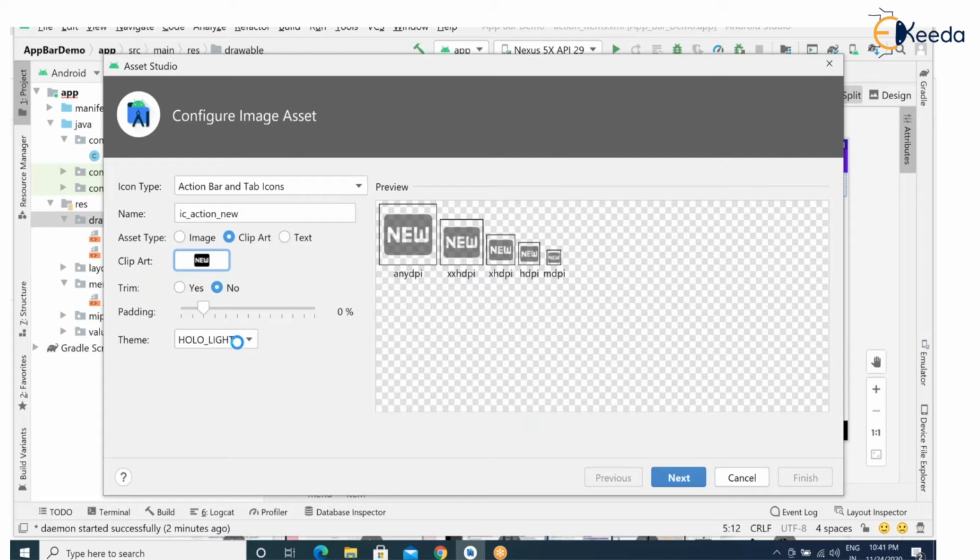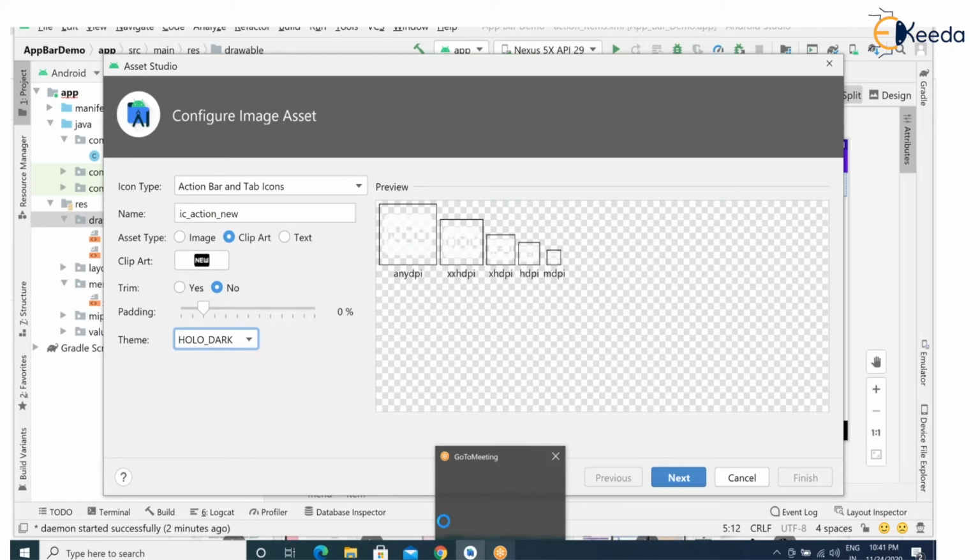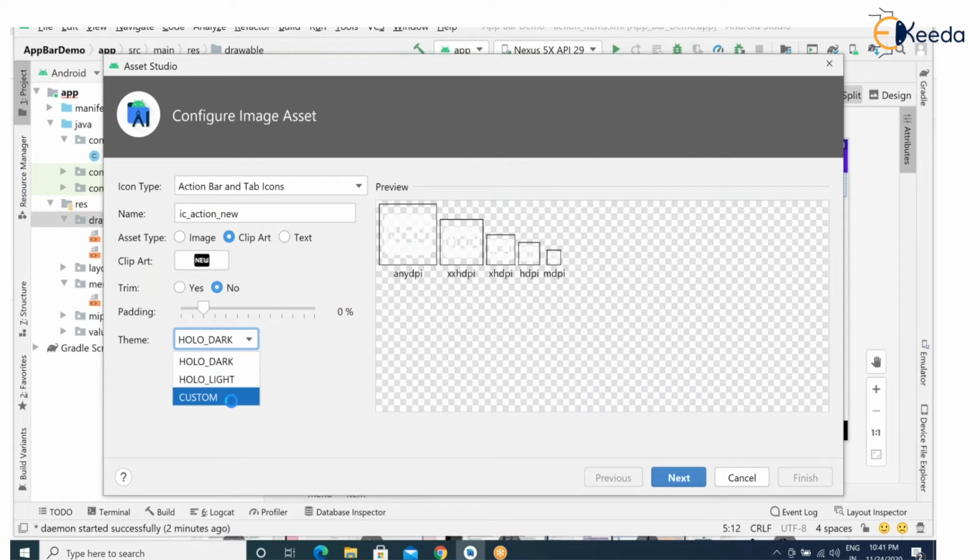So how to change the color? And here you'll see two themes. Okay, directly you're choosing follow light or dark. Follow light theme means the action icons will be in the dark color. Follow dark means the icon will be in the light color. So it is going to be displayed in the white background. Sorry, white color. So you can customize it also.